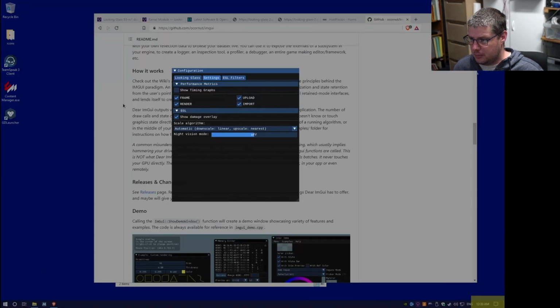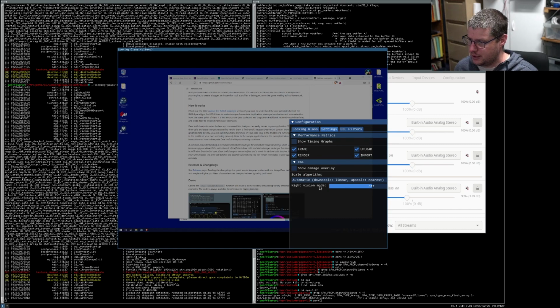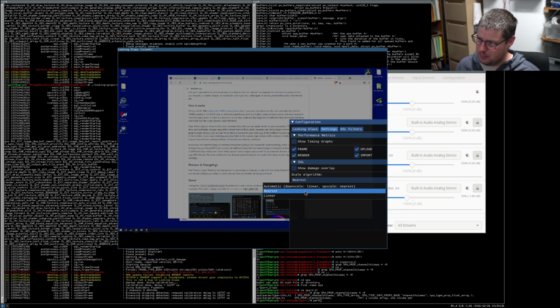But we can turn that one back off. We don't really need that. We have the scaling algorithm. That's for when the Looking Glass window is scaled up or down. We can change how it does that based on your preference. That's entirely up to you.